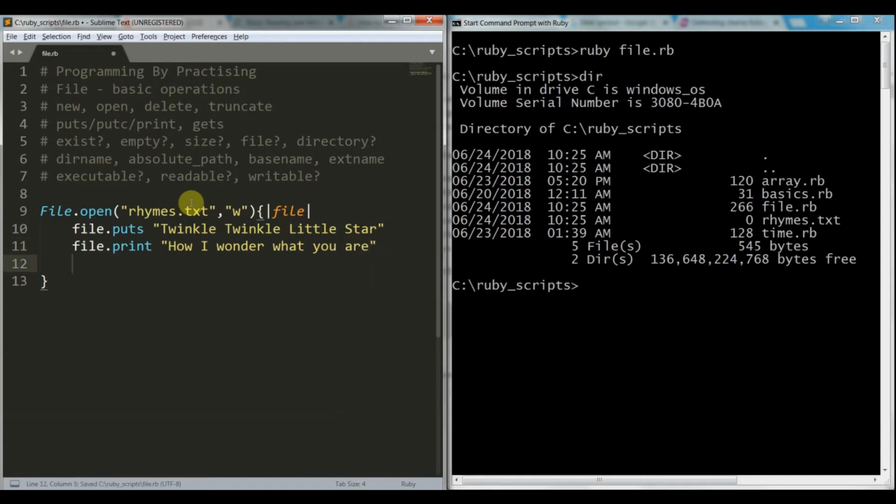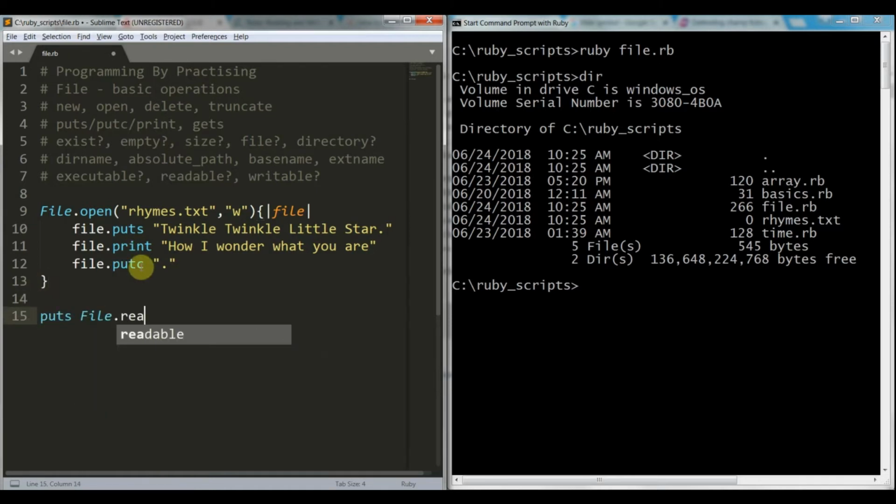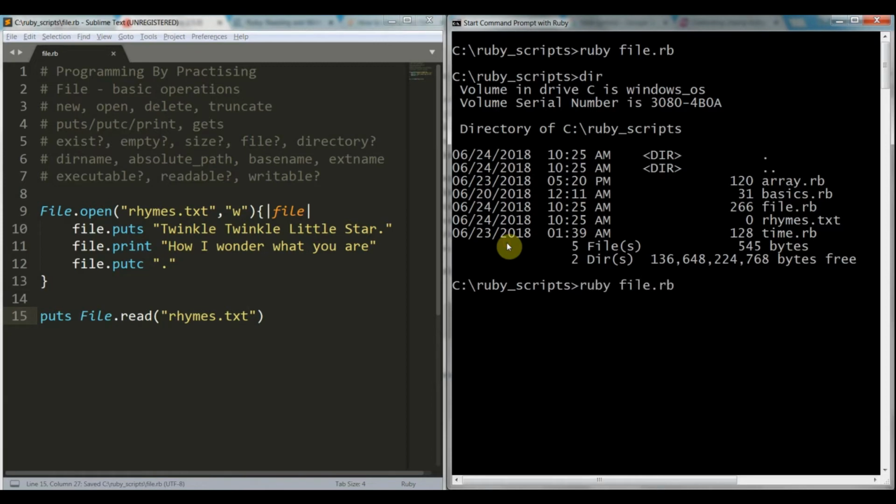Okay, and now I'm going to put a character. For that, you can use putc. I'm going to put a full stop. Once I exit this block, Ruby has created the file and entered these lines, and now if I want to read it, there's a simple function called file.read, and I give the file name, which is rhymes.txt. Now let's execute it. It created the file and added the lines, and print entered all these lines up to the last character, and putc entered the dot character at the end.